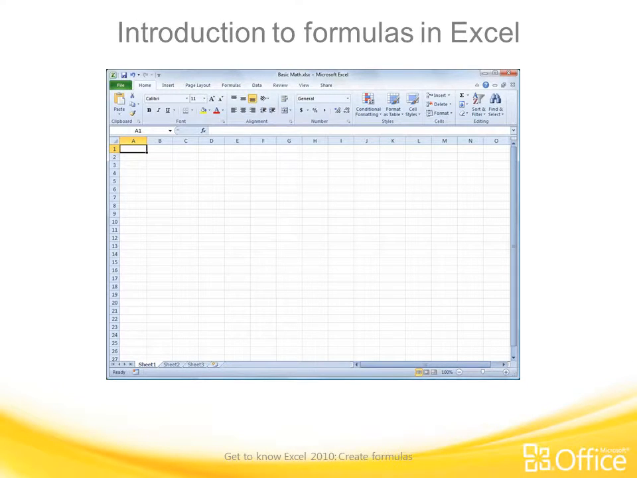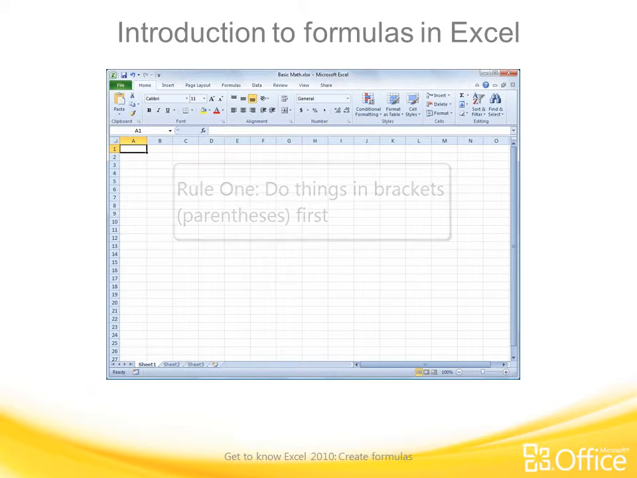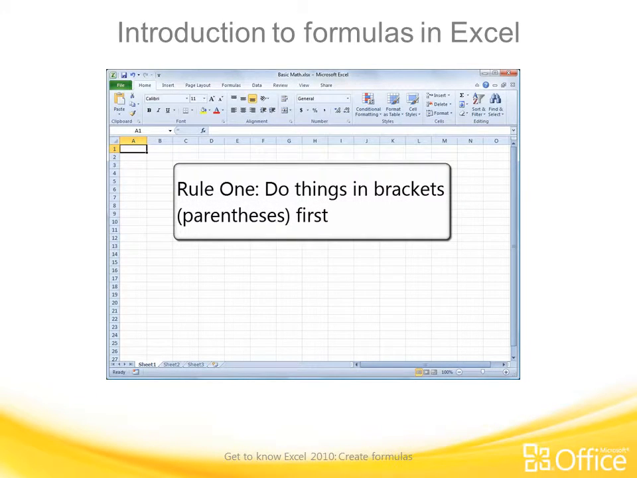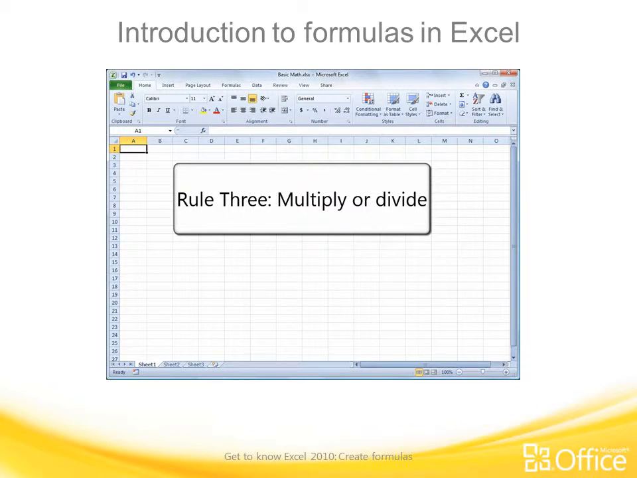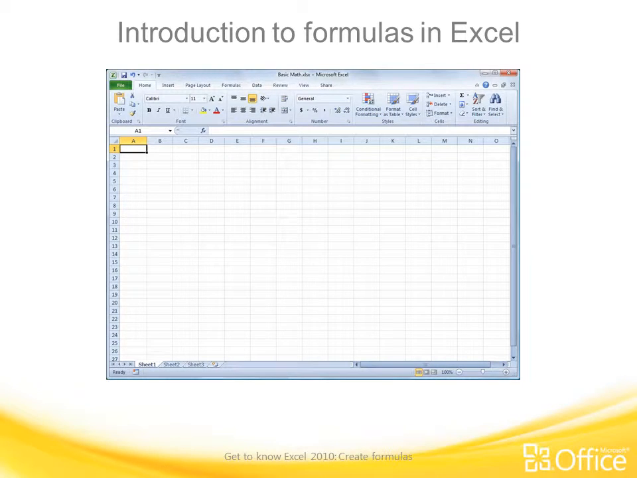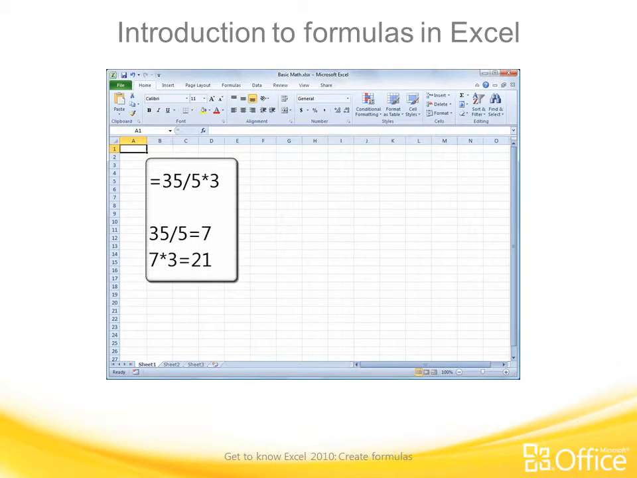Let's just take a second and go ahead and review the rules of operator order in case it's been a while since you've had to think about this, and you'd like to write basic formulas. Rule 1, as I just said, do things in brackets or parentheses first. Rule 2, exponents, roots, and powers come next. These are not covered in this course. Rule 3, multiply or divide, working from left to right. So after you take care of the first two rules, either multiply or divide depending on which operation comes first.